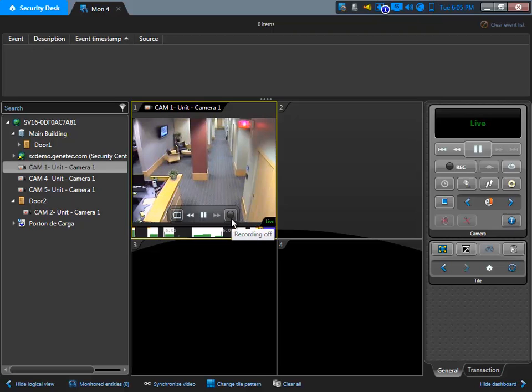If I want to record the video, I can do it by clicking on this little round button here. It's an indication that the camera is not recording right now. Red would be an indication that the camera is recording. So I guess the administrator gave me the right to actually record a video.